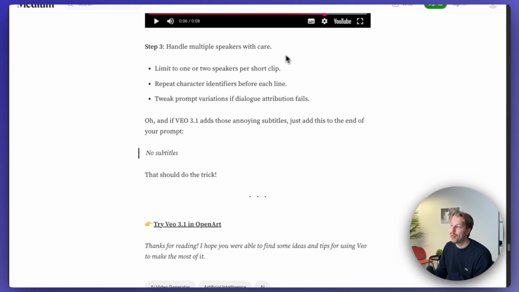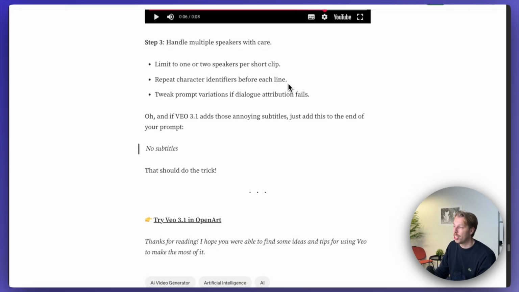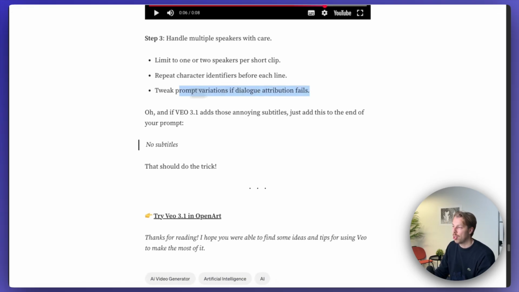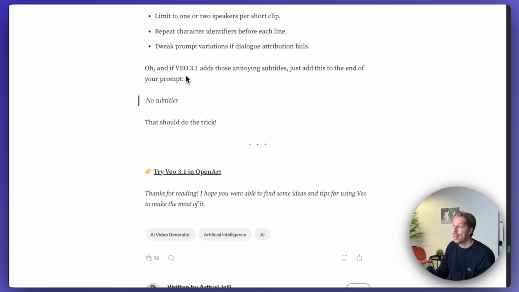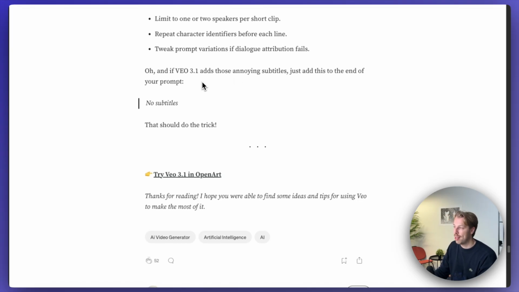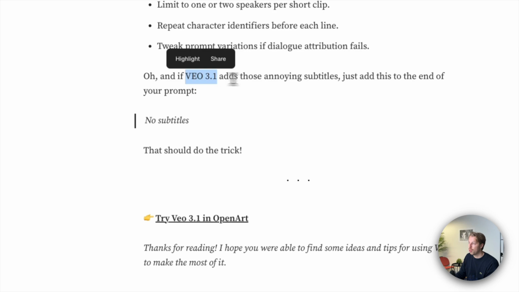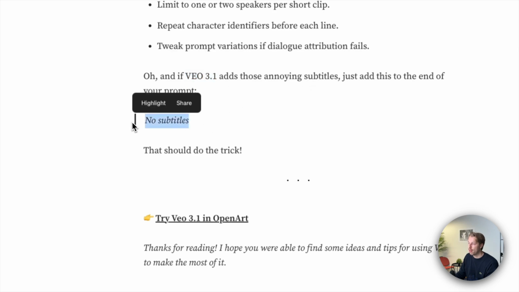And just remember to be careful when you have multiple speakers in your scene. So limit to 1 or 2 speakers per short clip and repeat the character identifiers before each line. And then remember to just adjust your prompt if this fails. And by the way, if you get those super annoying subtitles that are added sometimes to your VEO 3.1 clips, just add no subtitles to the end of your prompt and that should do the trick.